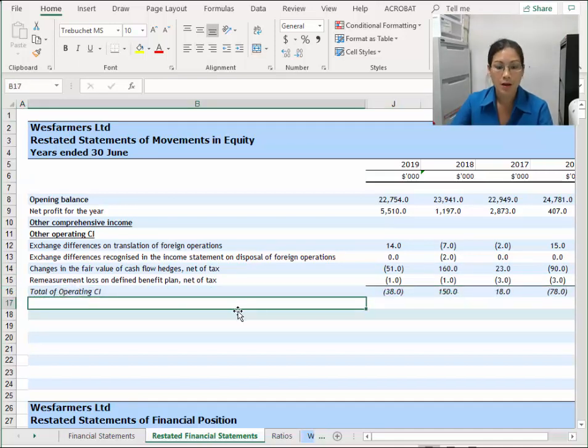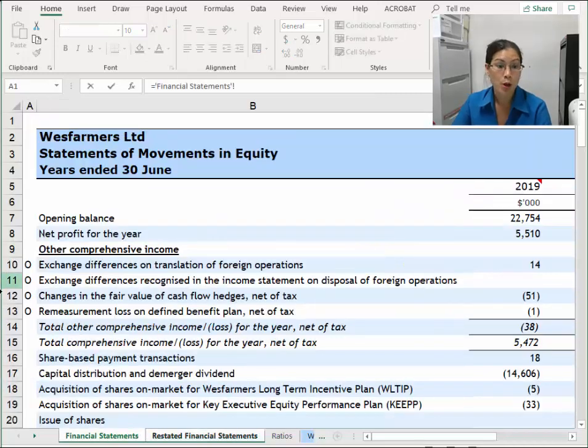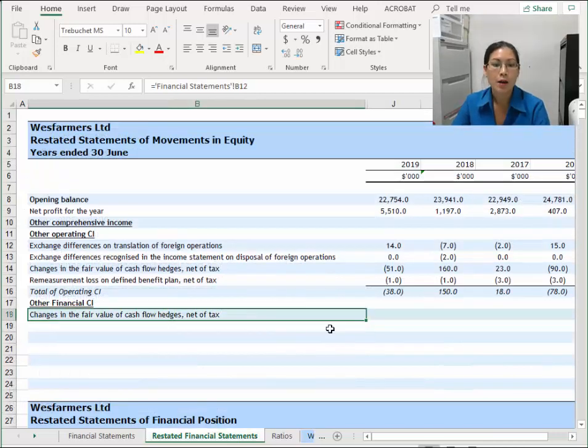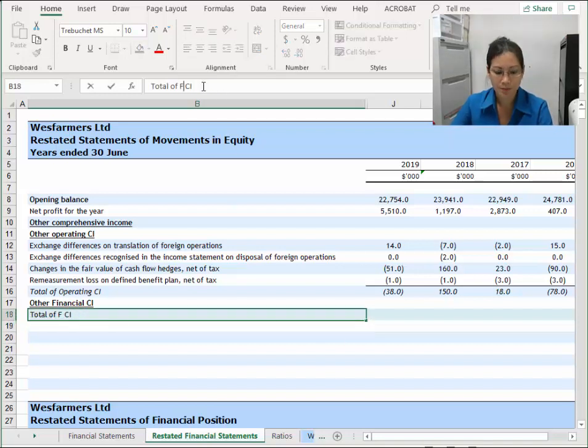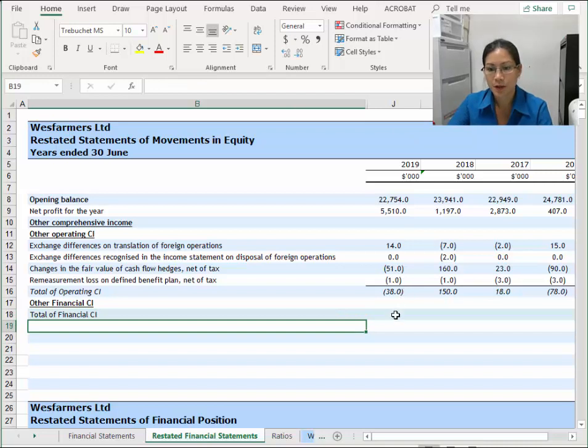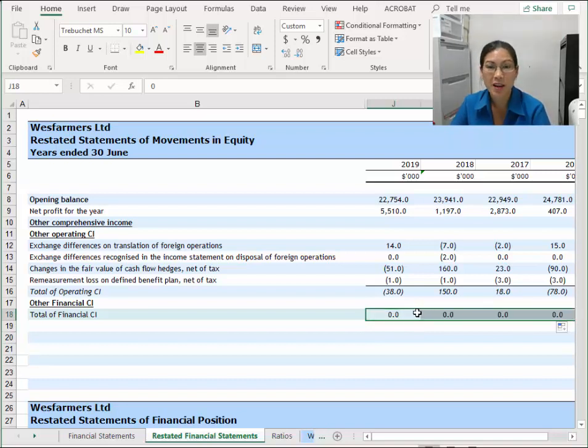Now I'm going to put another heading and I'm going to call it Other Financial Comprehensive Income. Okay, and I'm going to link all items of my F if you had them. So you would go and link to, for example, that one. Now in my case I actually don't have any. So I'm just going to do a total of my financial comprehensive income, and I'm simply going to put 0 because I actually don't have any. And that just shows my marker that I've thought about it and I actually don't have any financing comprehensive income.